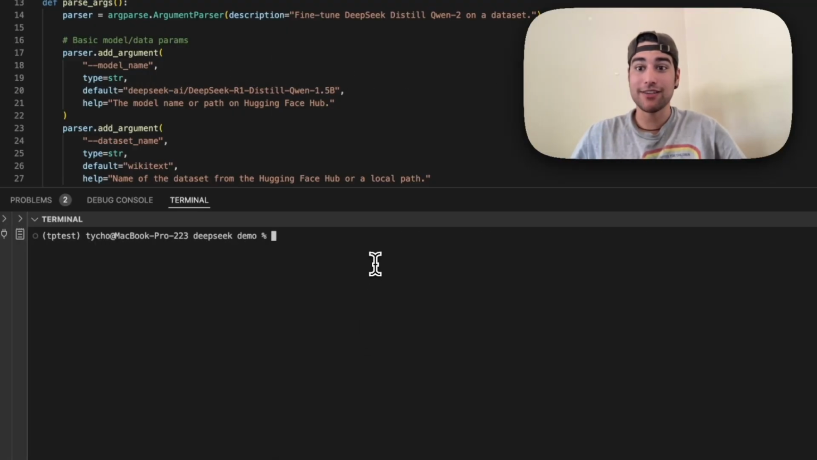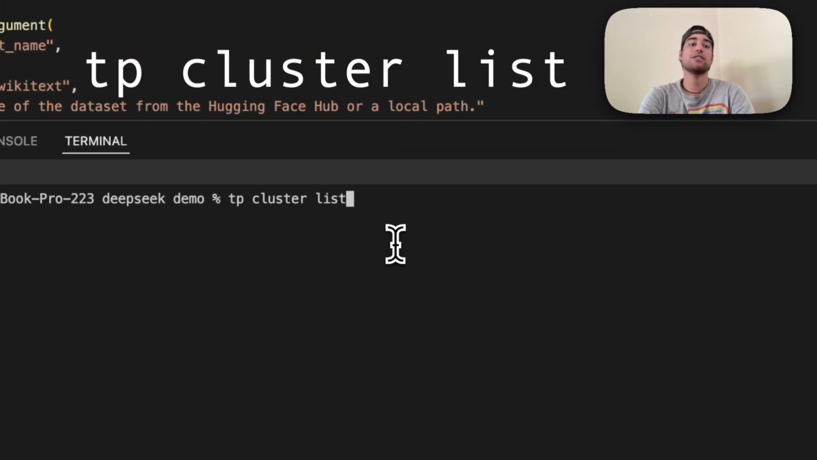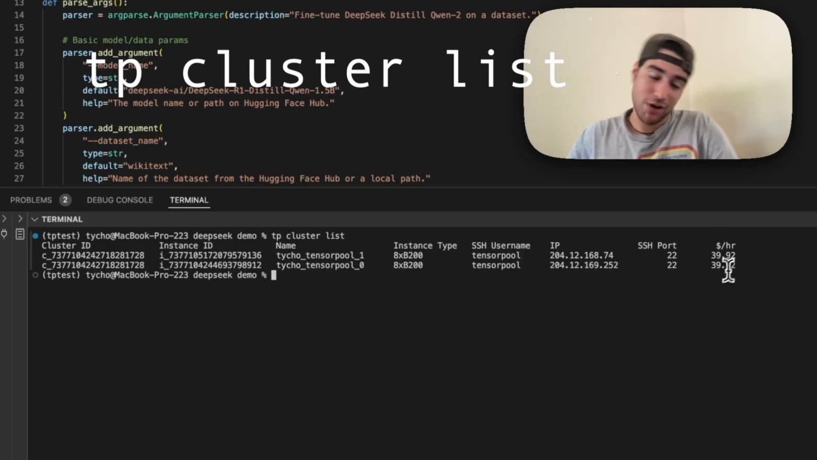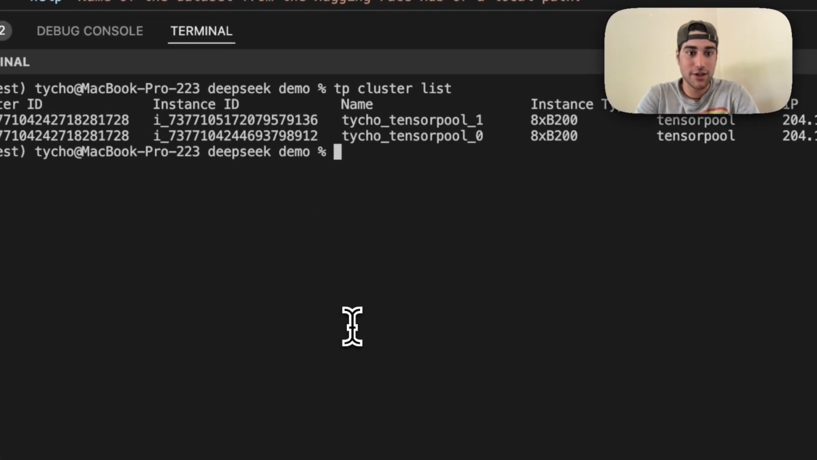Alrighty, I think our cluster is up and ready for us. So let's go check it out. To see all of our clusters available, all you have to do is type TP cluster list. So here, as you can see, we have our 2 B200 nodes up and ready for us, which is great. We also see information like the cluster ID, the instance ID, the name of the machines, the instance type, the B200s, the SSH username, which in this case will be TensorPool, and then of course our IPs and SSH ports. We also have your price per hour displayed here for us. Let's get this demo done quick so I don't burn a hole in my wallet here.